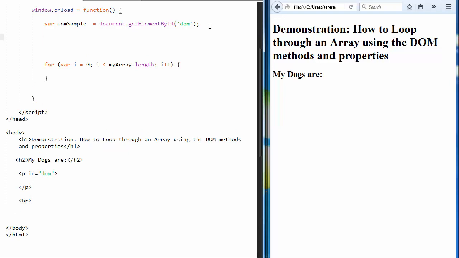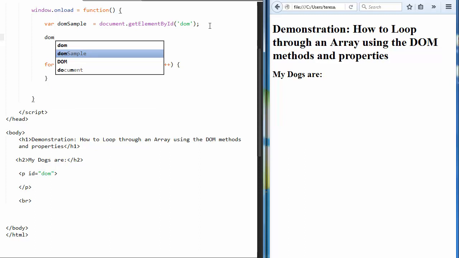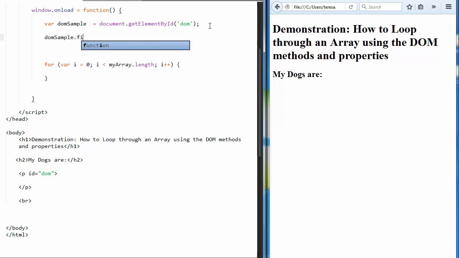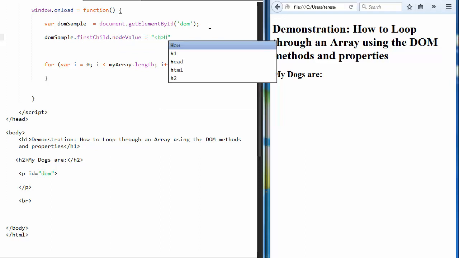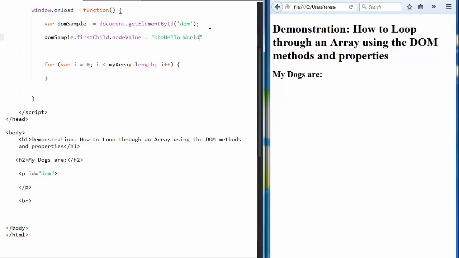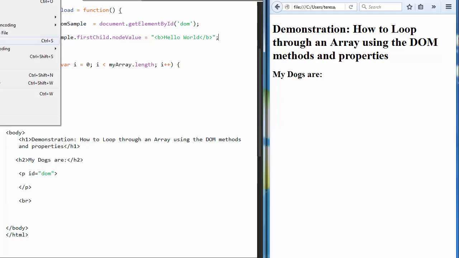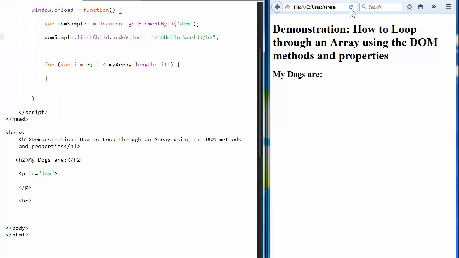If I were to say DOM sample dot first child dot node value equals... Now we can do this within our HTML, and we can use text with firstChild.NodeValue. But if I were to save this and try to reload my page, look what happens on the right-hand side. The browser is literally interpreting those bold tags.